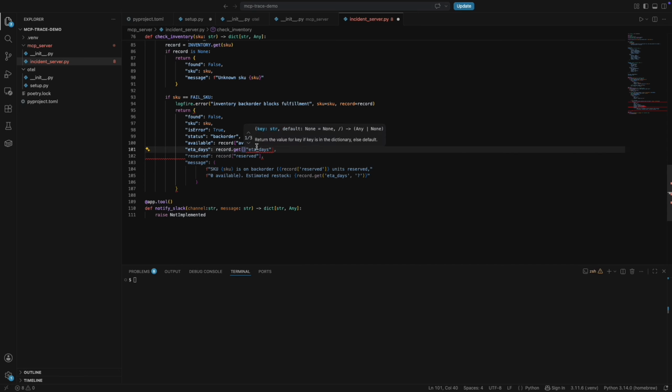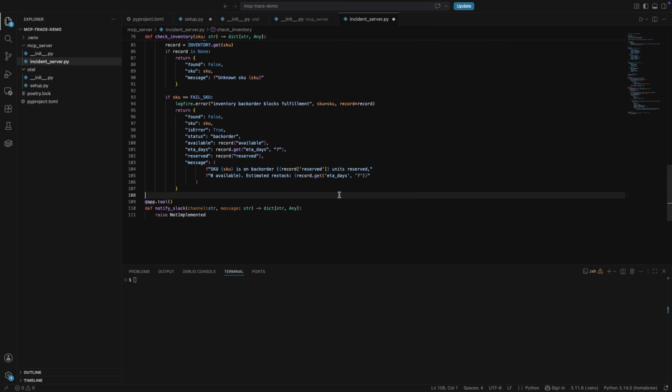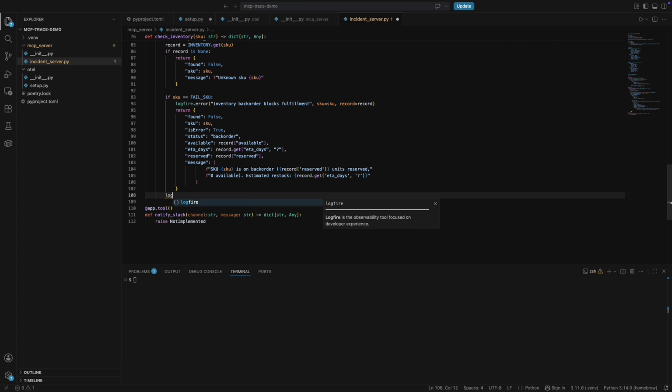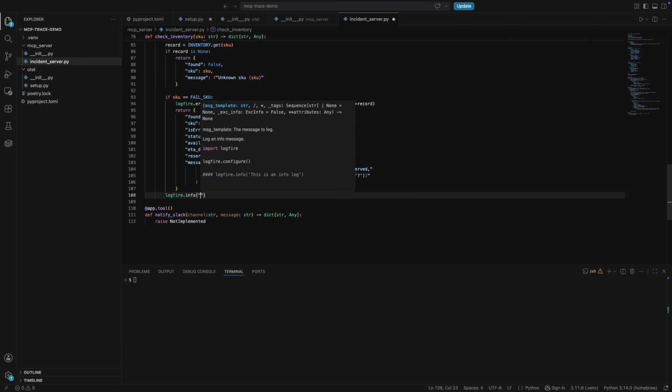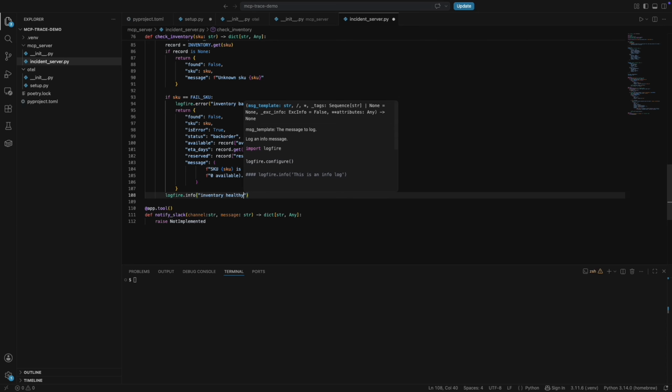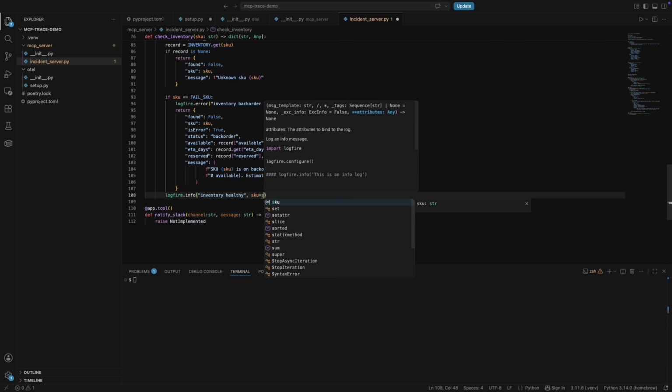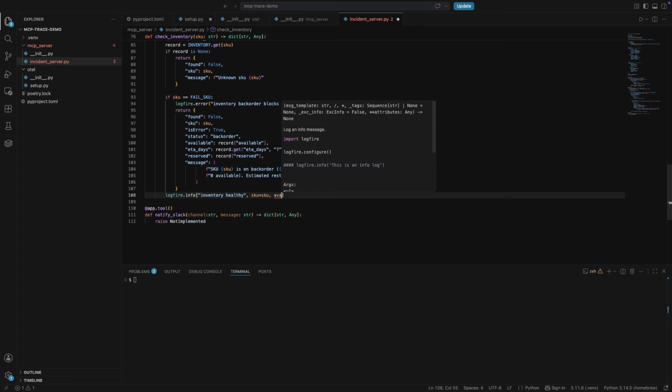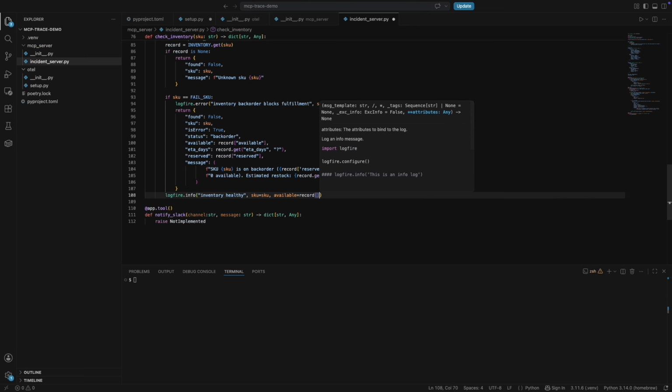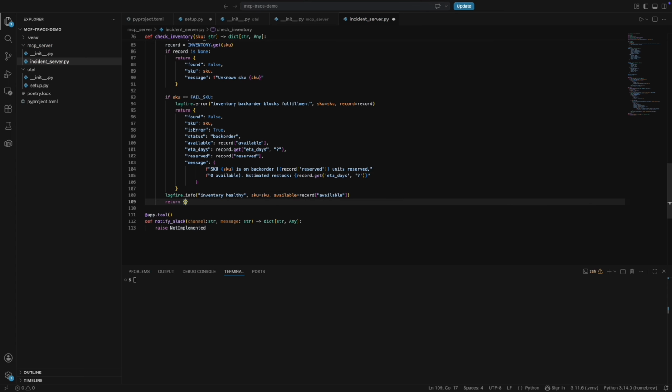Getting the 88 days out of the record without failing is better than direct access. And then we need to fire an info event if the SKU doesn't match the failed SKU. So if you found the record for that SKU and the SKU doesn't match the failed SKU, then we found the healthy SKU in the inventory. So we mention here the inventory is healthy, attach the SKU and the record or the available products from the record. And we return a success object here that we found the record and there is no error.